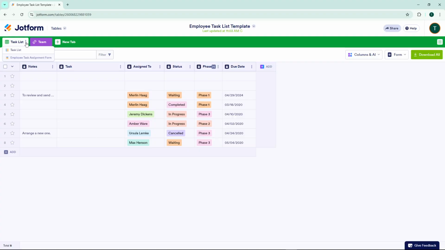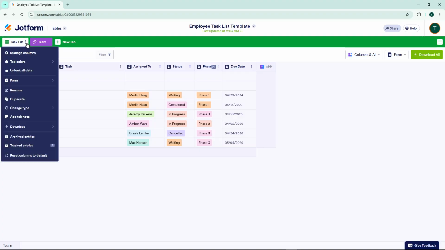This step ensures you're fully inside the table's workspace and can access all the necessary features. From here, you'll be able to manage entries, including those that have been deleted. Look for the three vertical dots icon typically found in the toolbar. Click on it to reveal a menu with additional options. From this menu, select Trashed Entries.